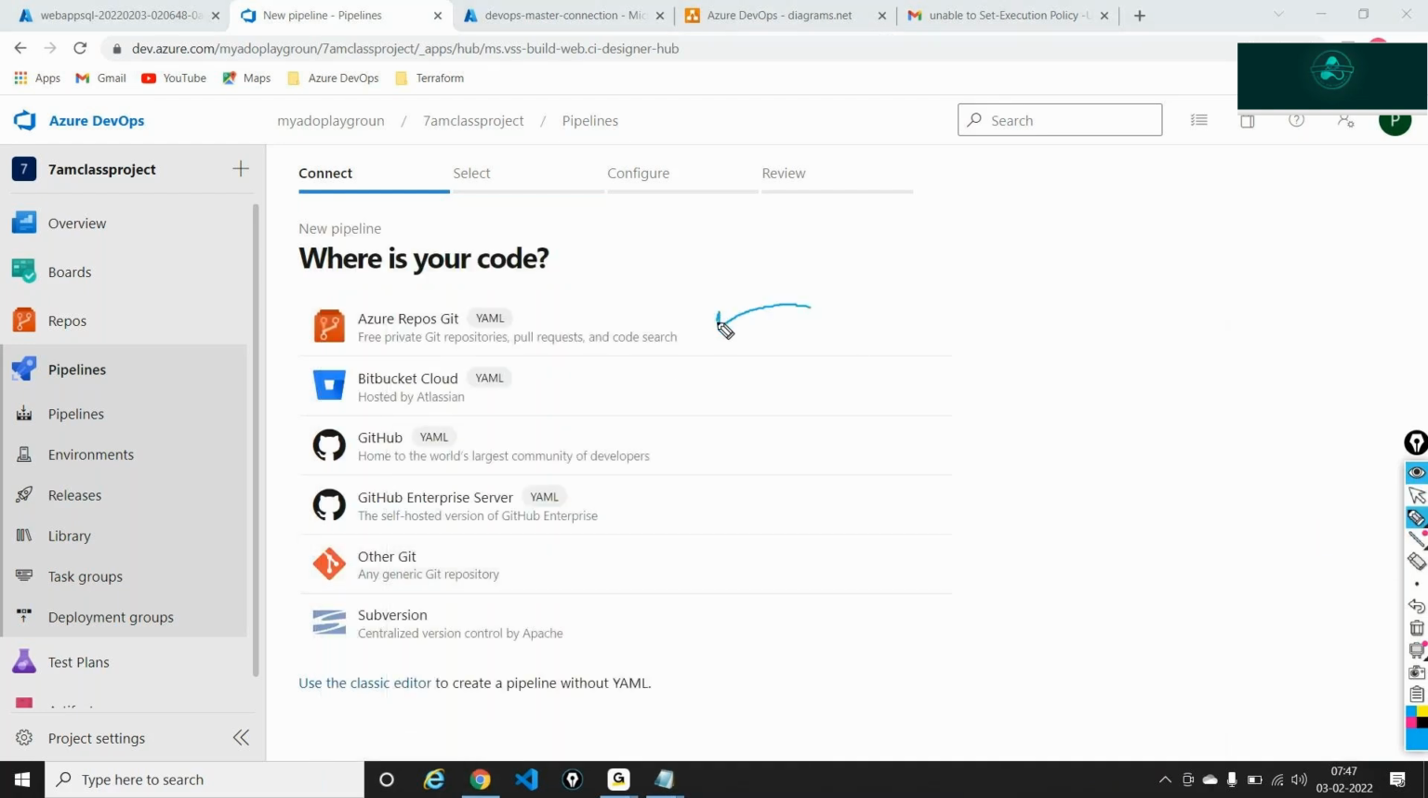Why do you really need this? What makes a pipeline that you create with YAML different from one created with something known as classic editors? The advantage of YAML is that over the last 4 or 5 years, when I started with Azure DevOps, we did not have this option called YAML at all. There were only classic editors. Azure was only allowing us to write pipelines with classic editors.